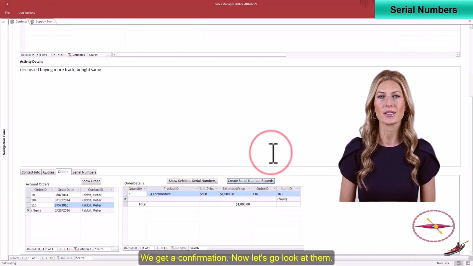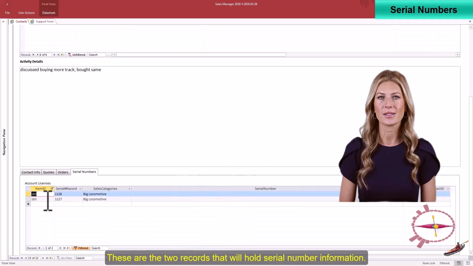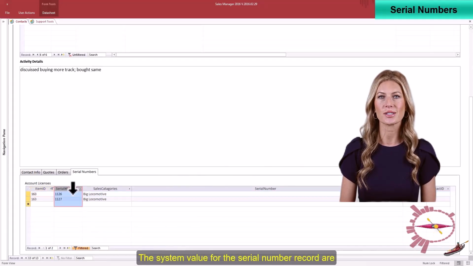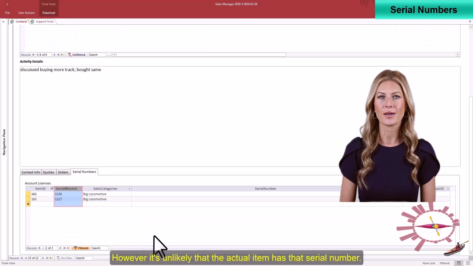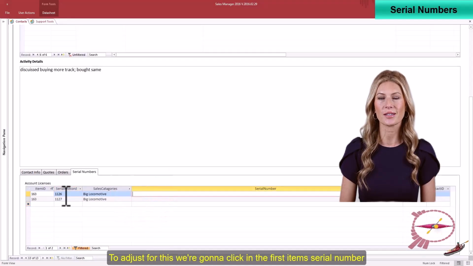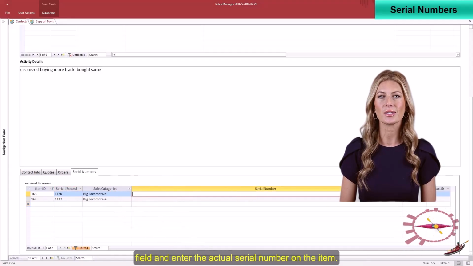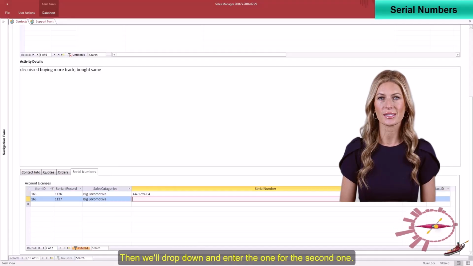We get a confirmation. Now let's go look at them. These are the 2 records that will hold serial number information. The system value for the serial number record are these values here in the serial number record column. However, it's unlikely that the actual item has that serial number. To adjust for this, we're going to click in the first item's serial number field and enter the actual serial number on the item. Then we'll drop down and enter the one for the second one.